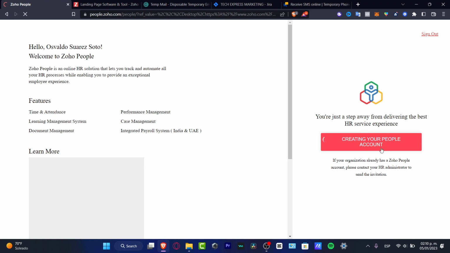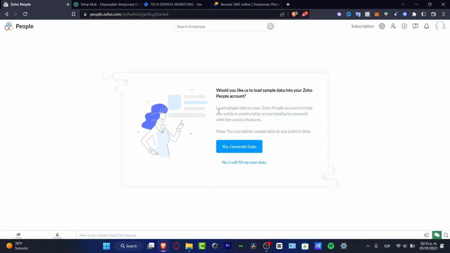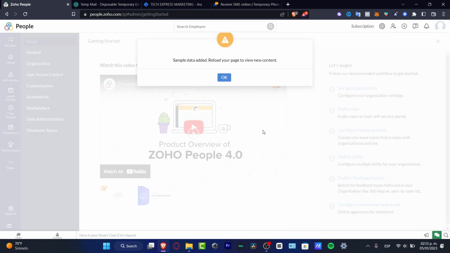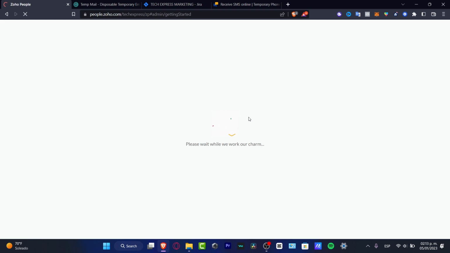It's going to be creating our People account really easy. These are the features that are going to be added into my account, and what I just need to do is wait a couple of seconds until this has been successfully added into my elements. So as you can see, if you want to generate some data here automatically, you can do that. And I'm inside the Zoho People.